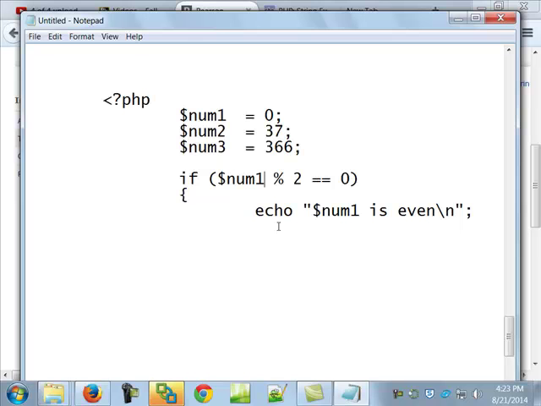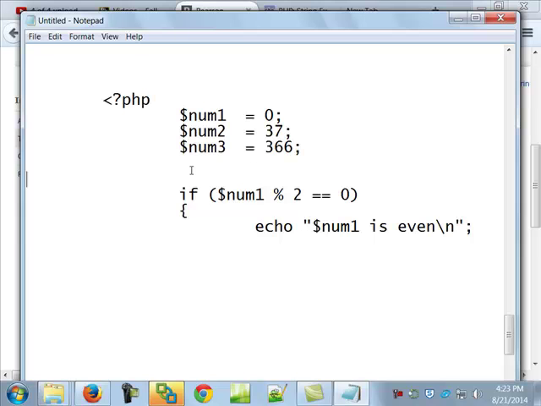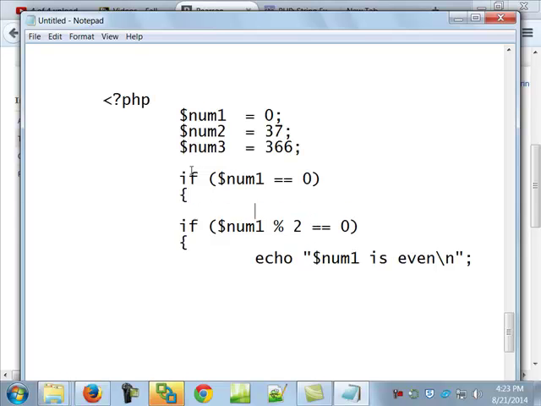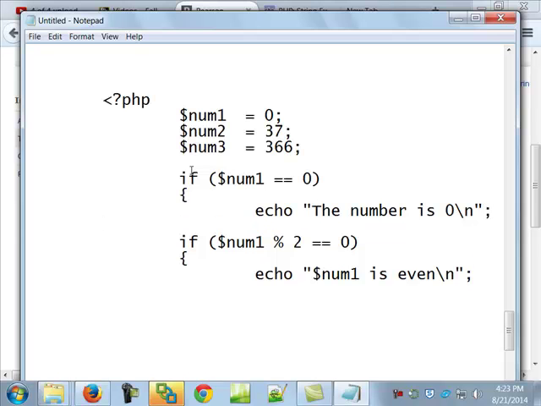I don't want that. So the first thing I'm going to do is change this. I want to put a check in here first that says if $num1 is equal to 0, then all I'm going to do is echo the number is 0. Okay? And in this case, that's what it's going to echo out because it's 0. But I don't have to make any other checks. All right? Now I want to say else if.